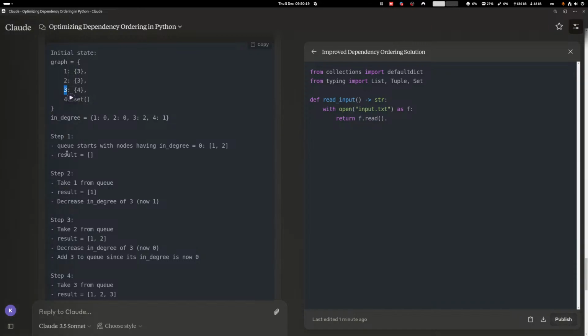Okay, so step 1. Q starts with nodes having in-degree 0, 1 and 2, meaning nothing comes before them. Step 2, take 1 from Q. Result 1. Decrease in-degree of 3. Now 1. Decrease in-degree of 3. Why?